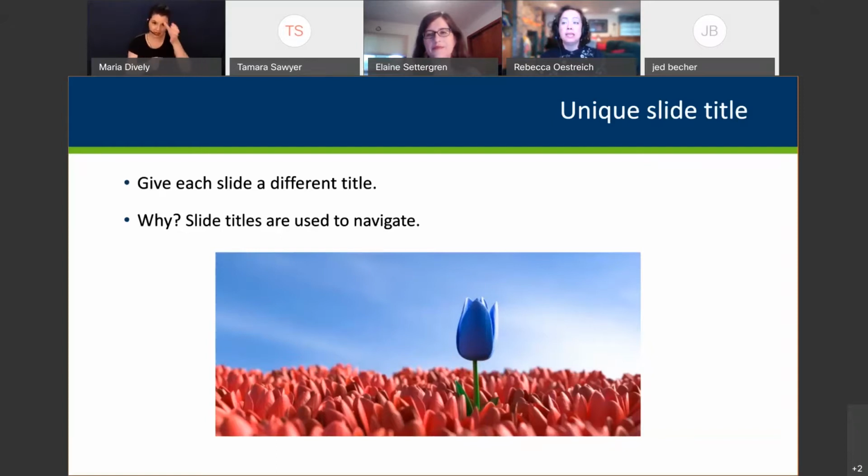So someone can skim or use a screen reader, and they're able to quickly scan through the list of slide titles and then go right to the slide that they want. The image on the screen is just a blue tulip in the midst of a sea of red, showing how important it is to have something that's unique so you know exactly where you need to go. Next slide.